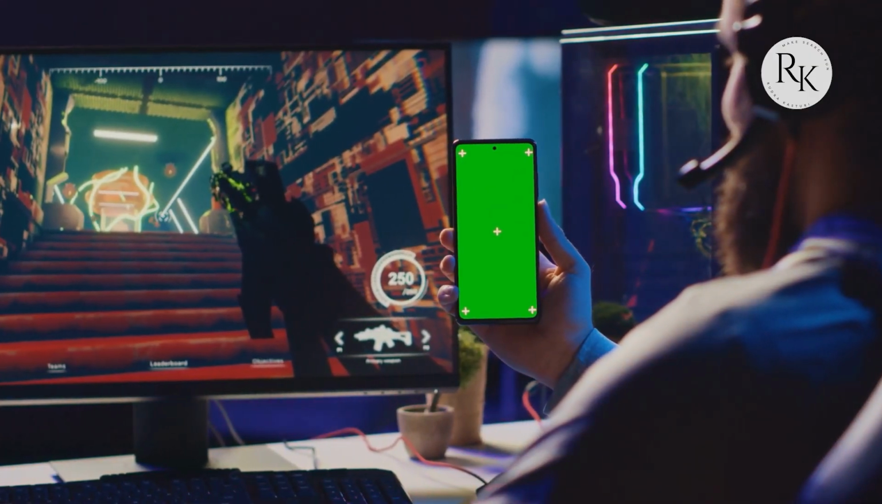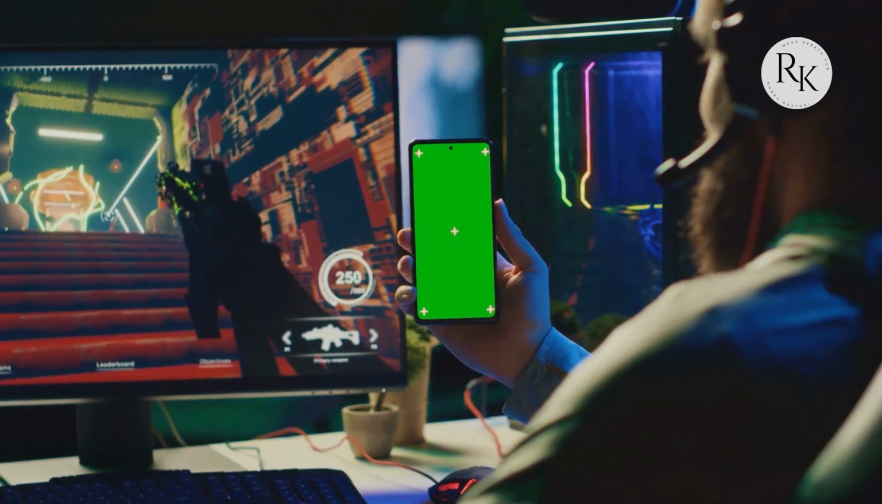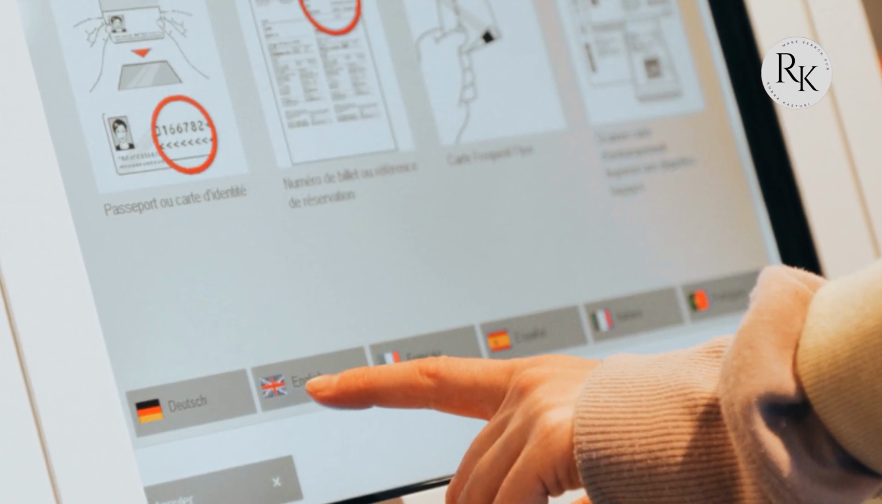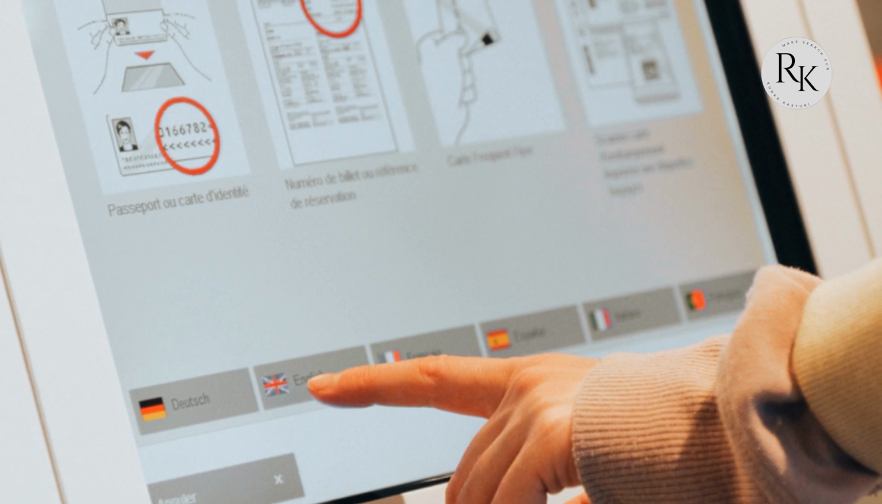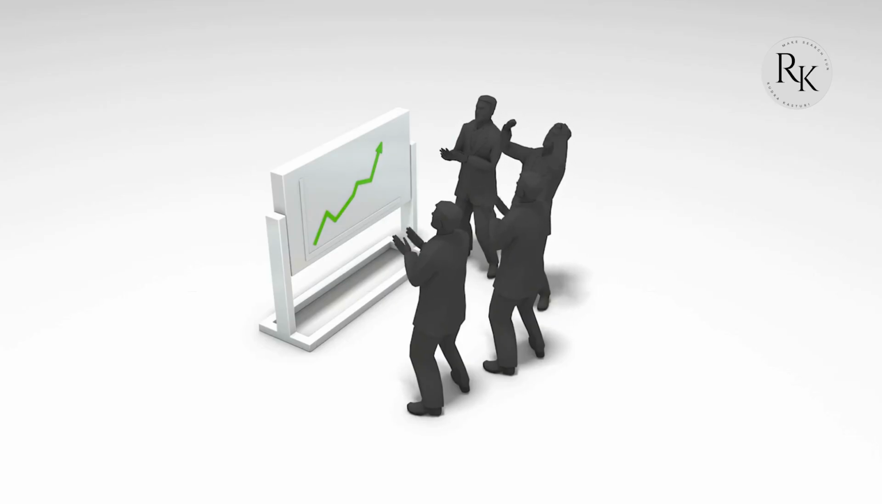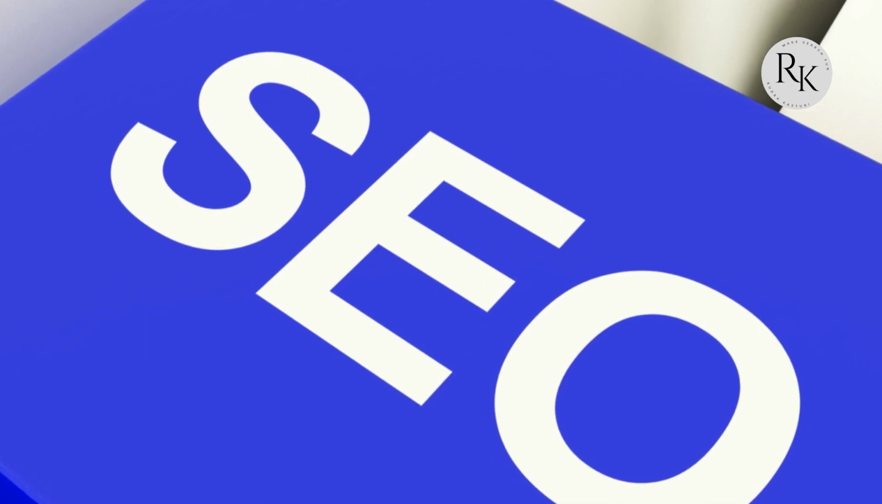Hreflang can also improve your click-through rates, or CTRs. When users see search results in their preferred language, they are more likely to click on your link. This can boost your CTR and further improve your rankings. Higher CTRs indicate to search engines that your website is relevant to users' searches, which can positively impact your SEO performance. So, Hreflang can indirectly improve your CTR and boost your overall SEO.